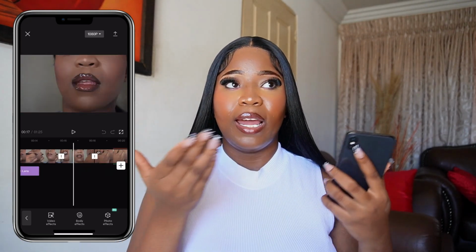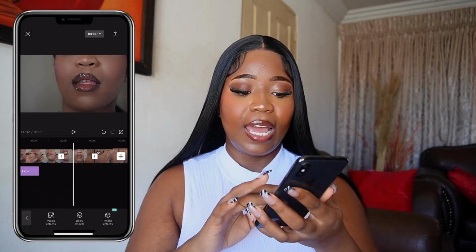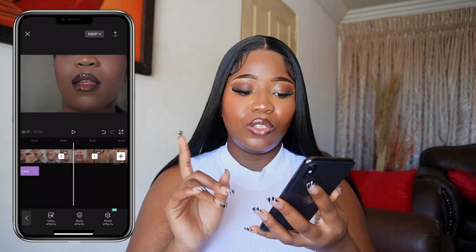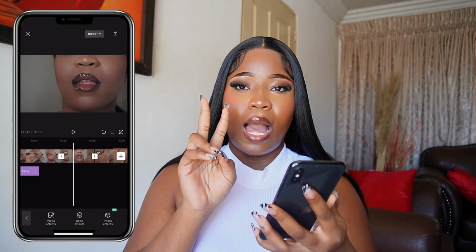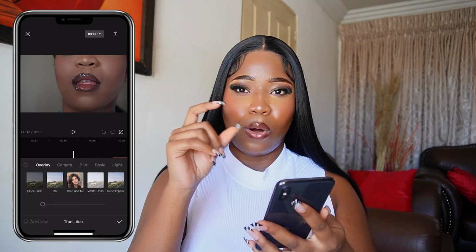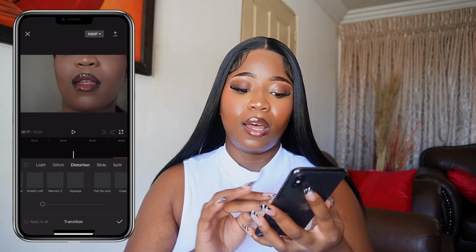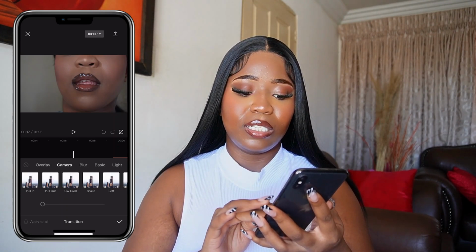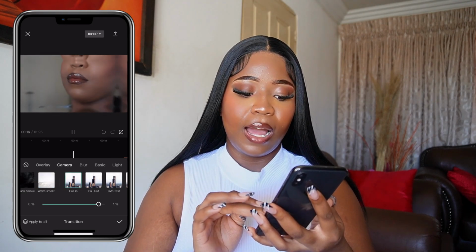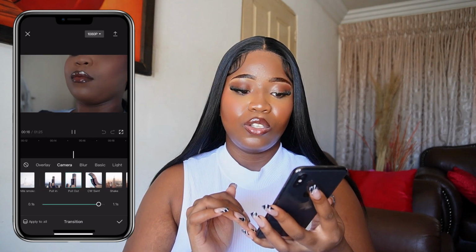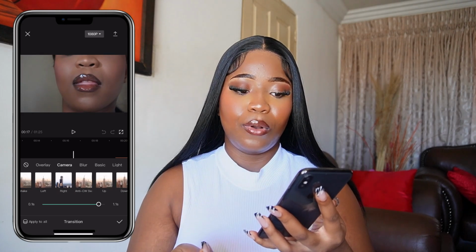So basically, when I go from one footage to the next footage, all you have to do is, you see in between two clips there's a little white box. You click on that white box, and then it gives you all the options of how you can have a transition. I usually go by camera, and then I'll usually do the pull in one. So you click it and then it pulls in, or I'll do the pull out one.